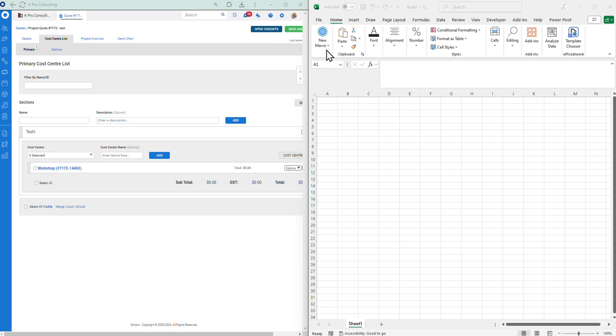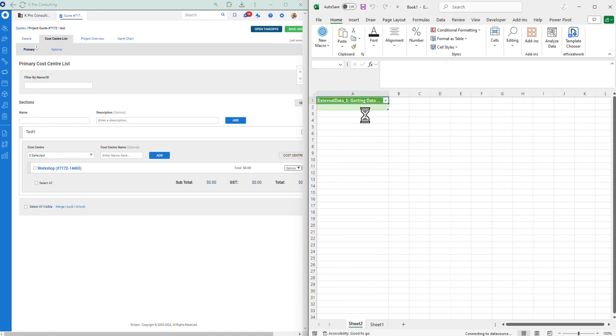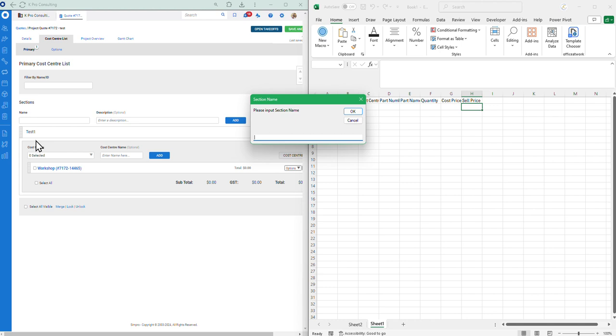Make a quick demonstration of how the macro will work. So you open Excel, go to your macro, which will assign for you. It kind of does its thing, and then it should pop up and ask you the section name. So I'm just going to use the same section name as I've got over here, so I can import it into that same section.